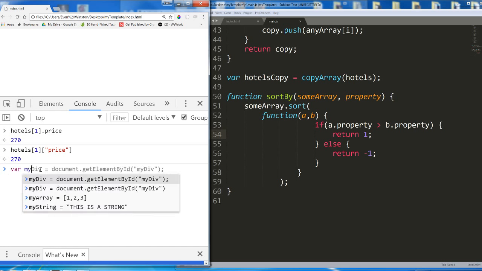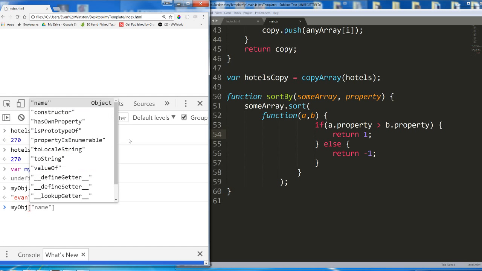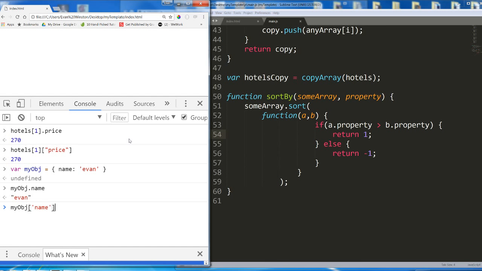Let me create a new object. Name: Evan. That's all we need. One property. So my object dot name returns Evan. My object bracket name returns Evan. The string value contained in these square brackets can be substituted for a variable name.